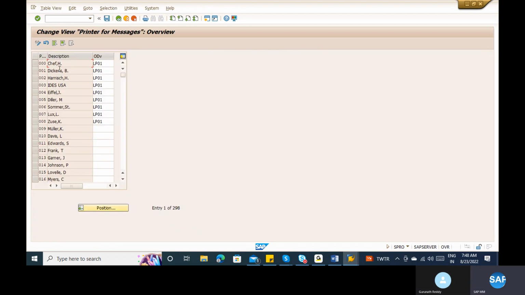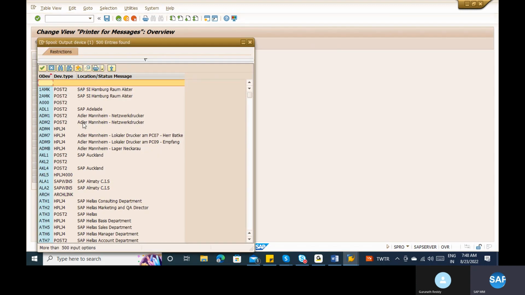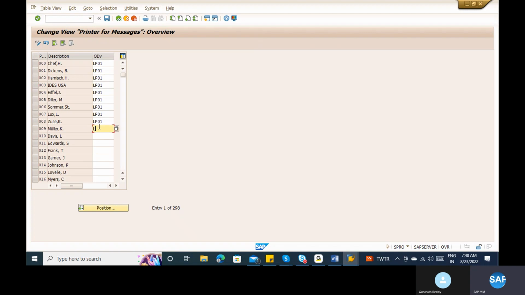Now you have to define your own output devices here for each purchasing group level. Okay, so we have a standard LP01 output type, or we can use the LOCL also. In some cases they have the LOCL local printer. So it depends on the client, they can define their own output devices. It is not necessary to use LP01 or LOCL; you can use whatever output devices you want.